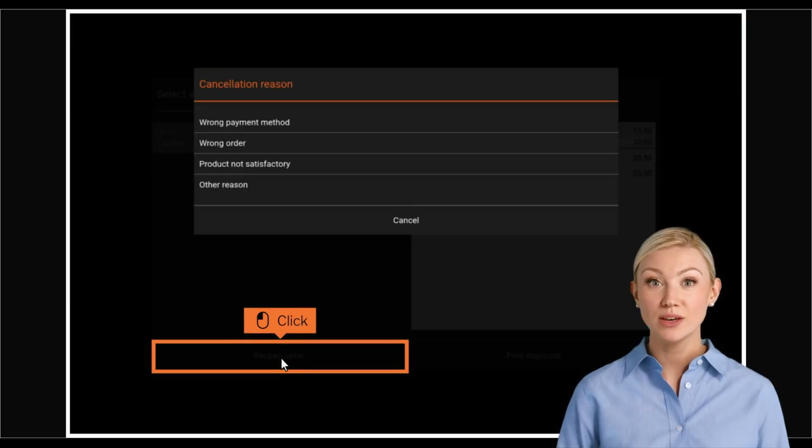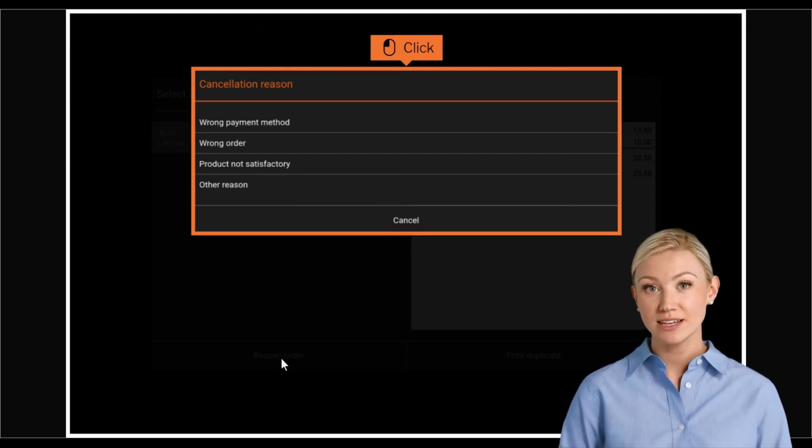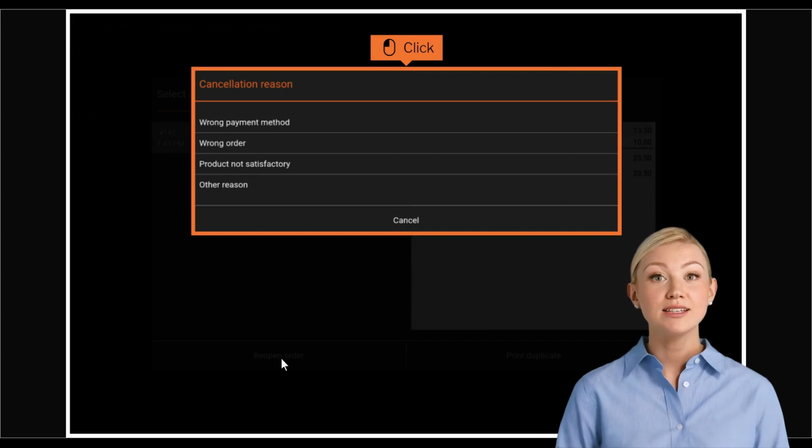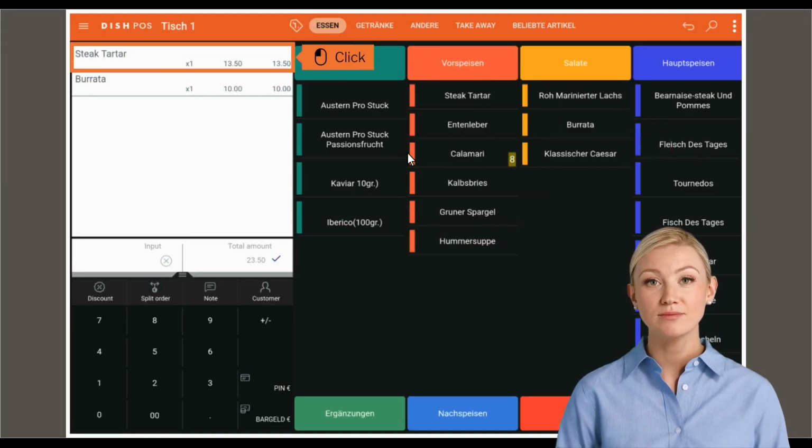Now tap on Reopen Order. A window will open from which you can choose a cancellation reason. Note, select Other Reason if none of the available 3 reasons is applicable for you.